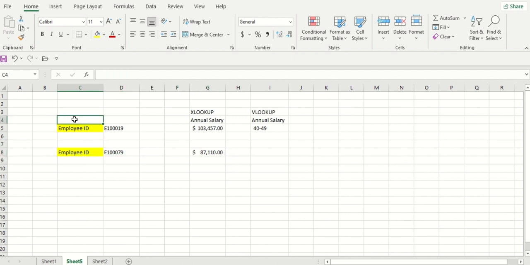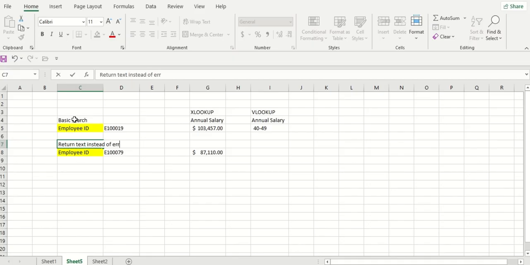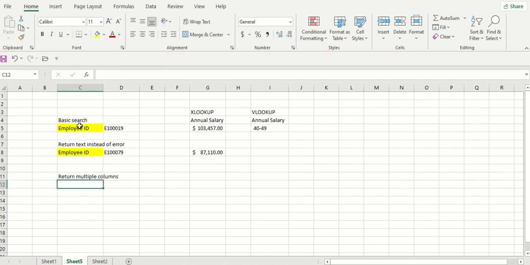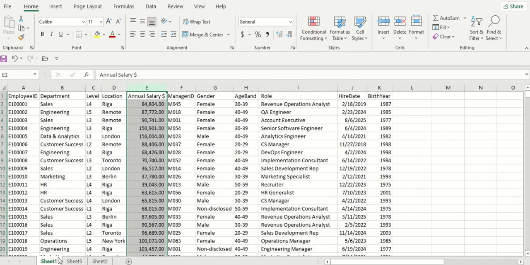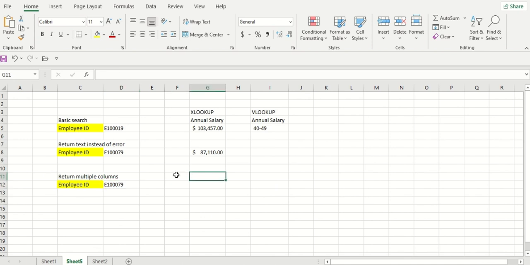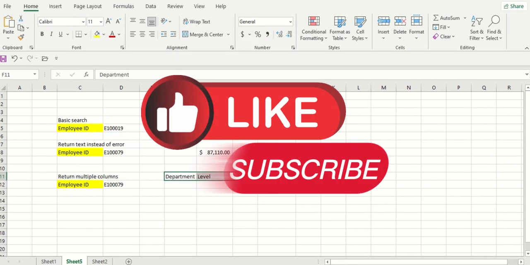So let's give this, I'll call this basic search. Call this, so I want to just show return multiple columns. For the same employee, I want to see the location, the annual salary, the level, probably department, level, location, and annual salary. So let me just copy this. So I'll paste it here. Right?